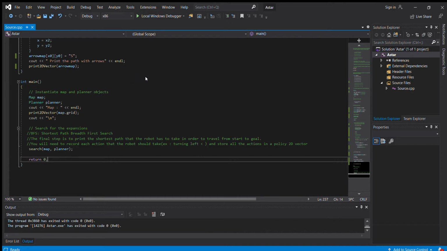You can see the results, the expansion nodes right here. It uses breadth first search, so it takes many iterations to find the node. Right here you see it took about 111 iterations to find the goal. But anyway, it finds the path to get to the goal.